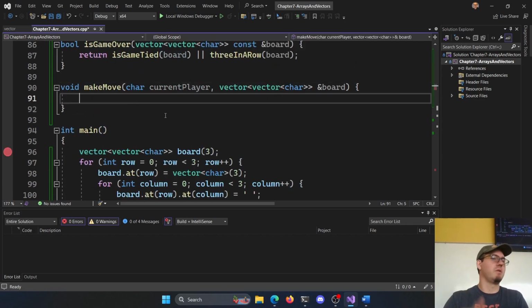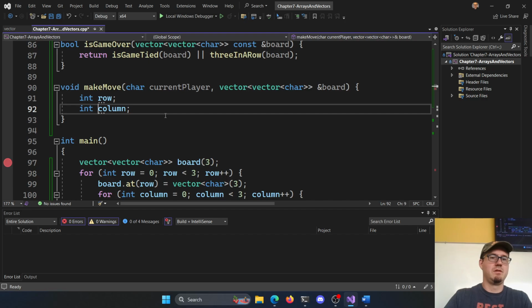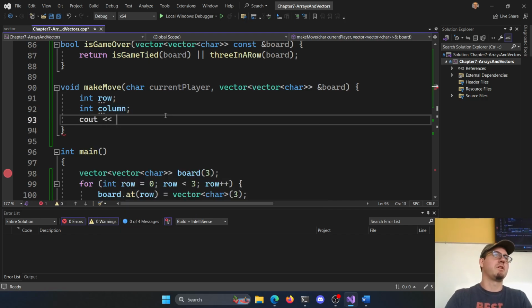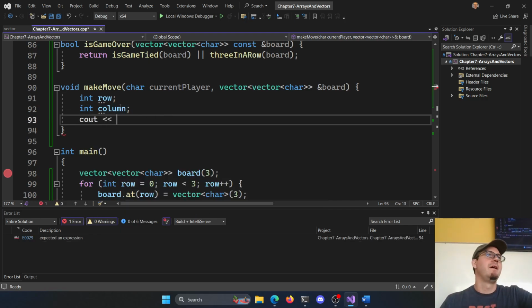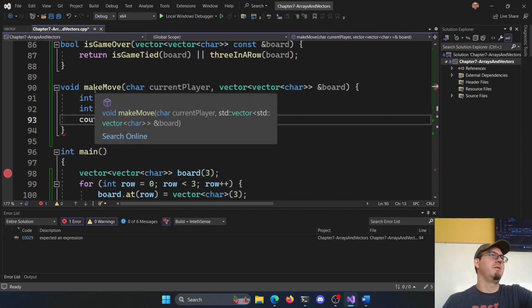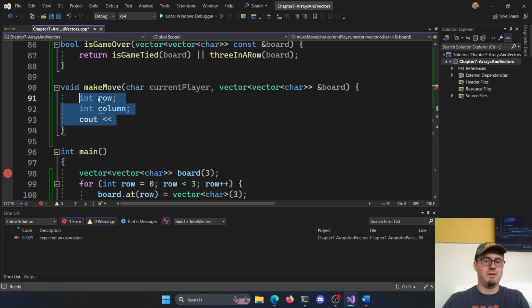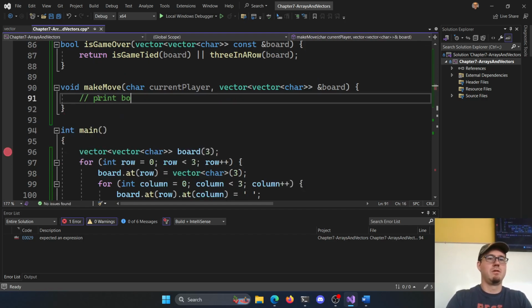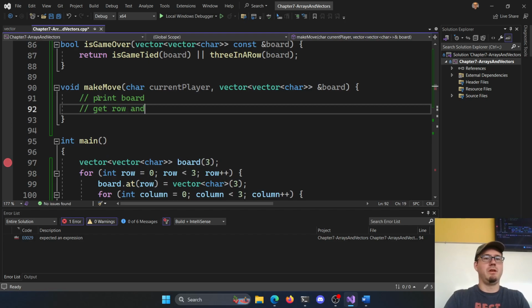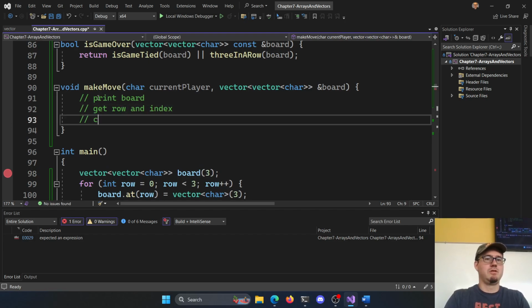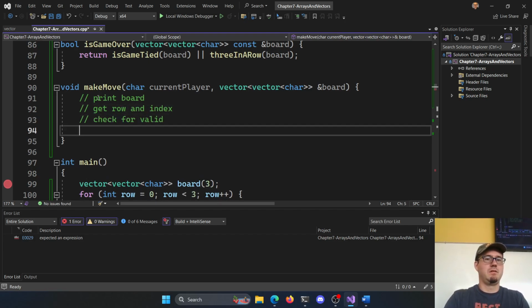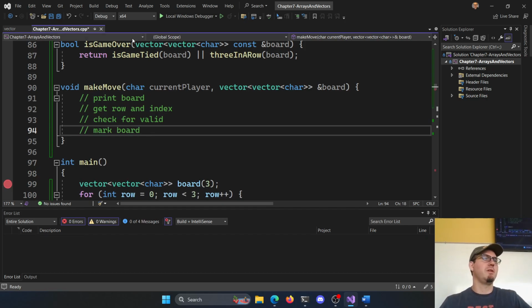So we need to get the input, what row, what column, right? So int row, int column. Goodness, separate lines. See, we have to print the board. Okay, we're not going to make it here. We'll be able to finish this up on Wednesday. We're close though. We're real close, right? So what do we have to do? Print board, get row and index, check for valid, mark board, right? Those sorts of things. So we got a couple steps.